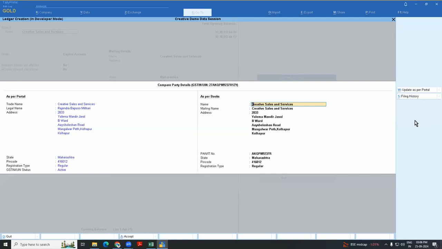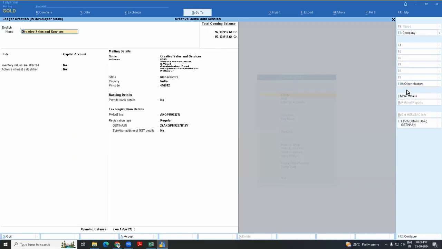But here are the two important changes given in 5.0. One is you can update that ledger by clicking this button on the right side, Update, and Control A. What happens? Tally either creates that new ledger, or Tally is going to update the ledger if it is already existing there.